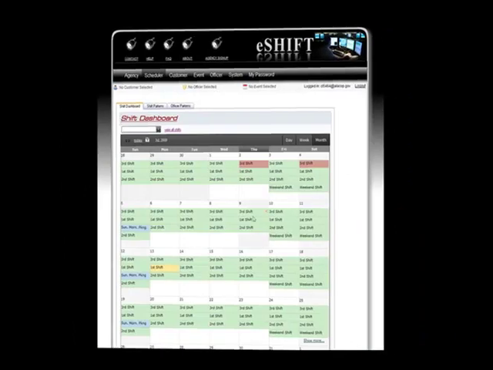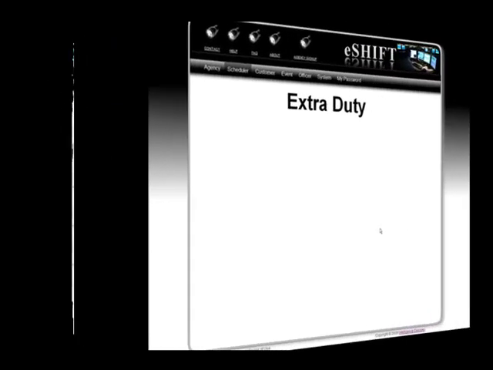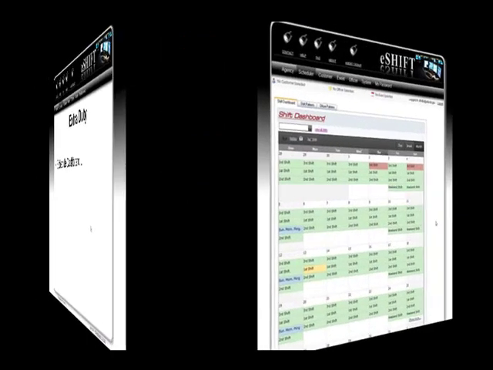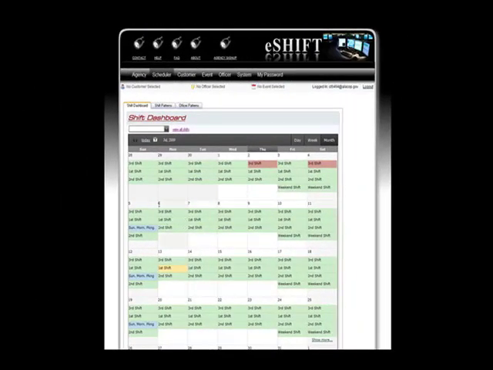The eSHIFT system also contains a very robust extra duty management module which directly integrates with the regular shift management system. Extra duty schedule events will show up in the color blue on the schedule dashboard.